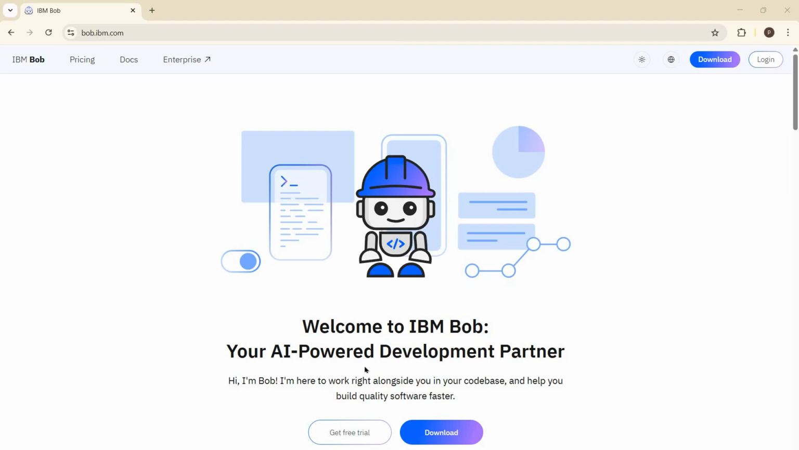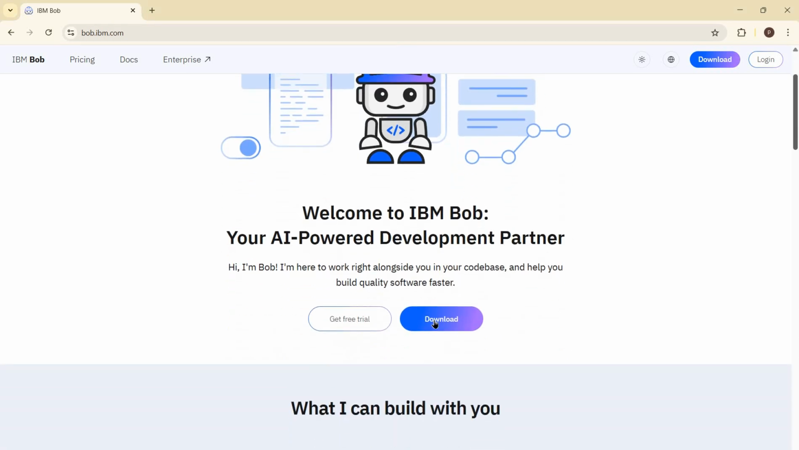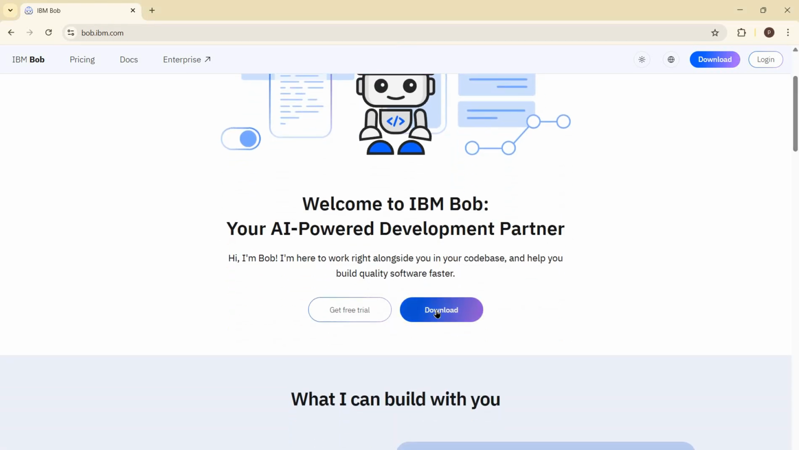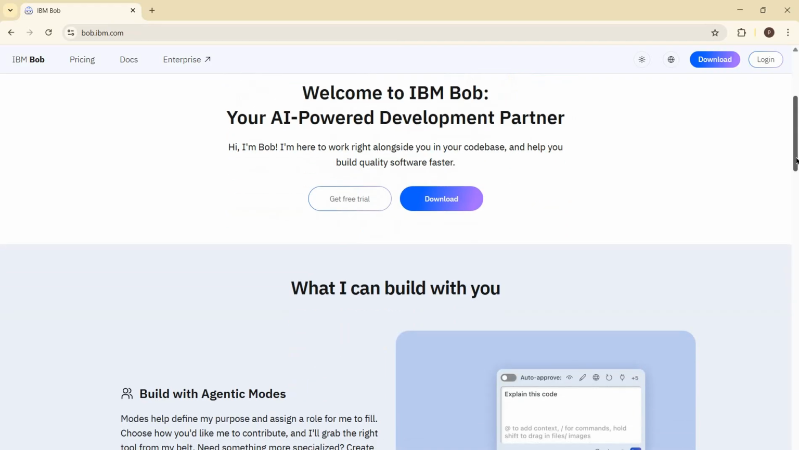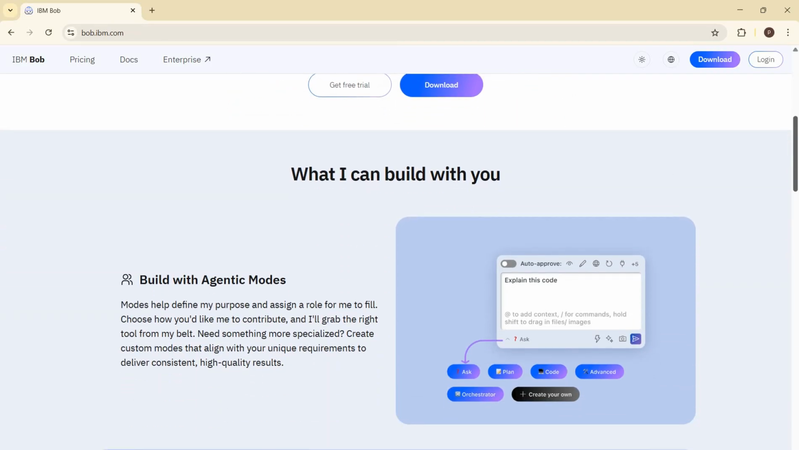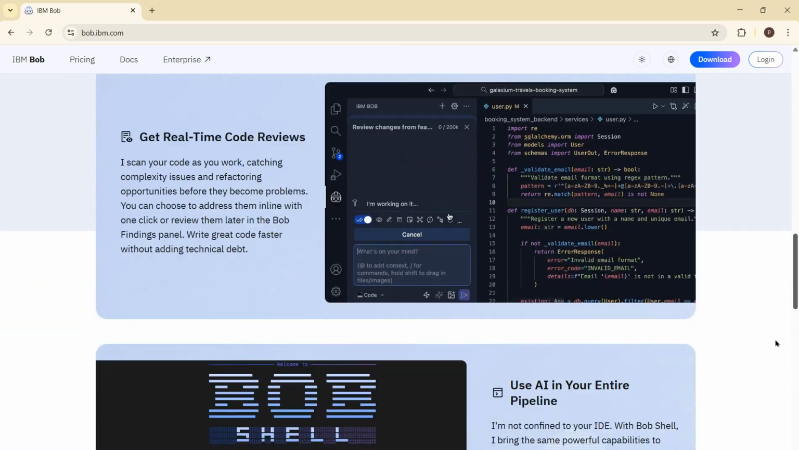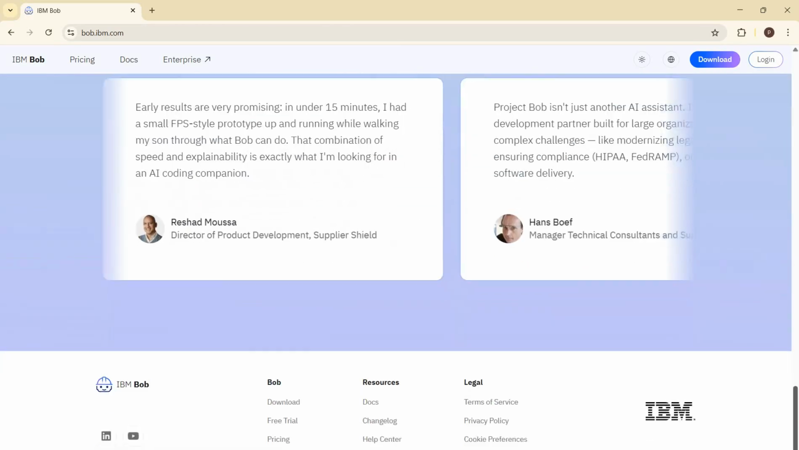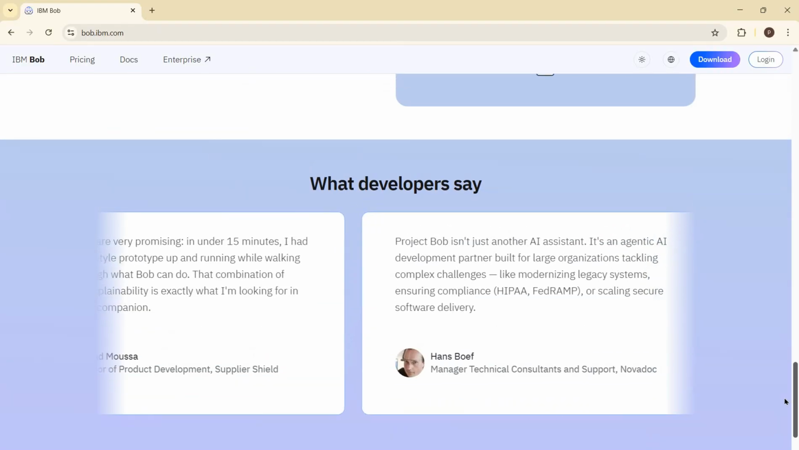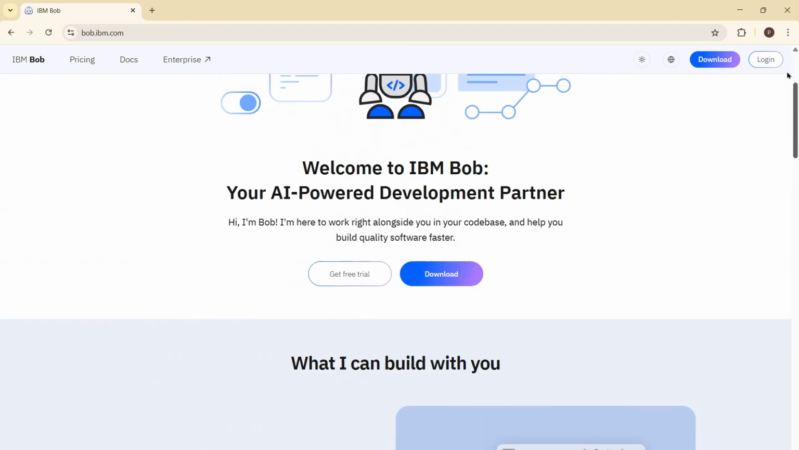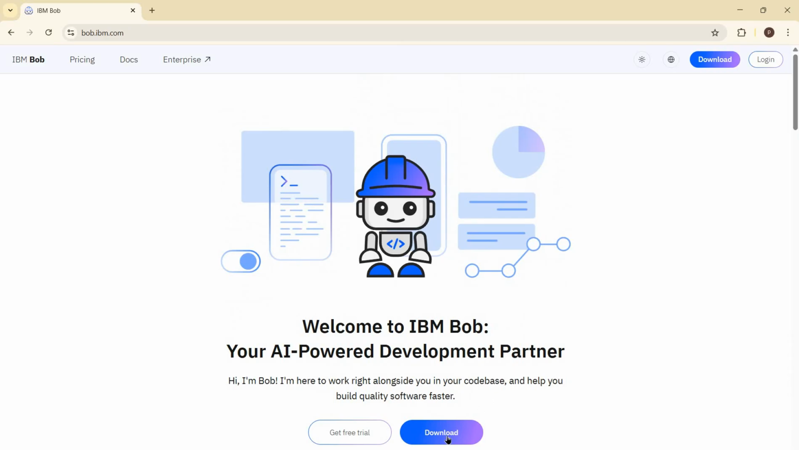Welcome to IBM Bob, your AI powered development partner. Now we want to download it, so you can clearly see we have one button for download. Just simply go and click on this download. And also, if you want to explore other things like what it is, what I can build with you, and this kind of information, you can simply walk through this website. Here you will find all the required stuff. But for now we are just going to download it, so just click on this download button.